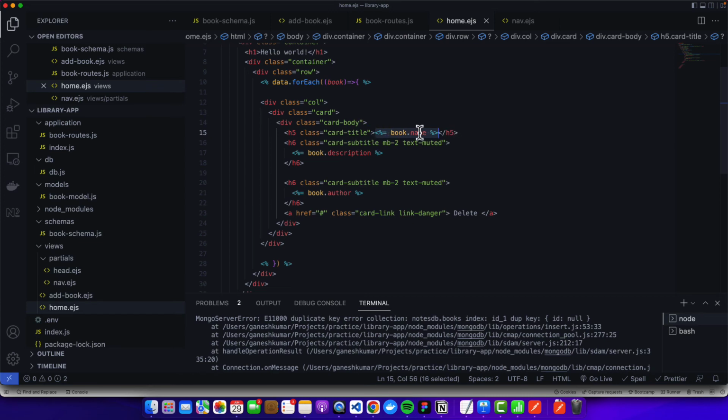So this is the string expression or interpolation. So this is string interpolation or the string expression.